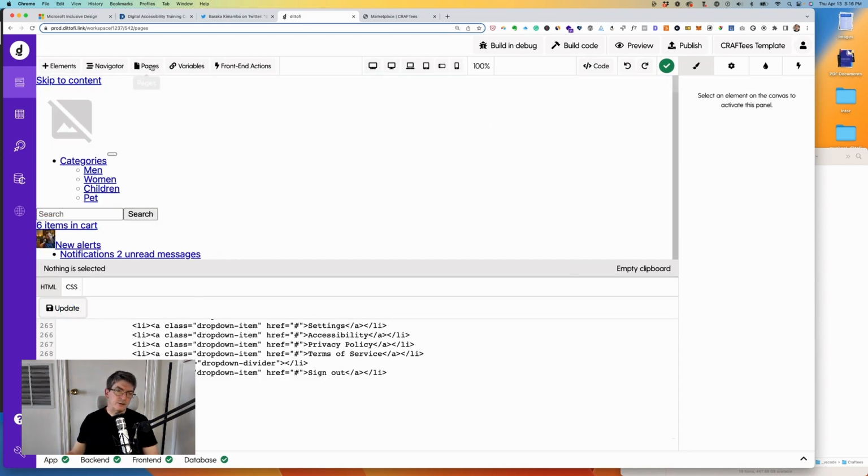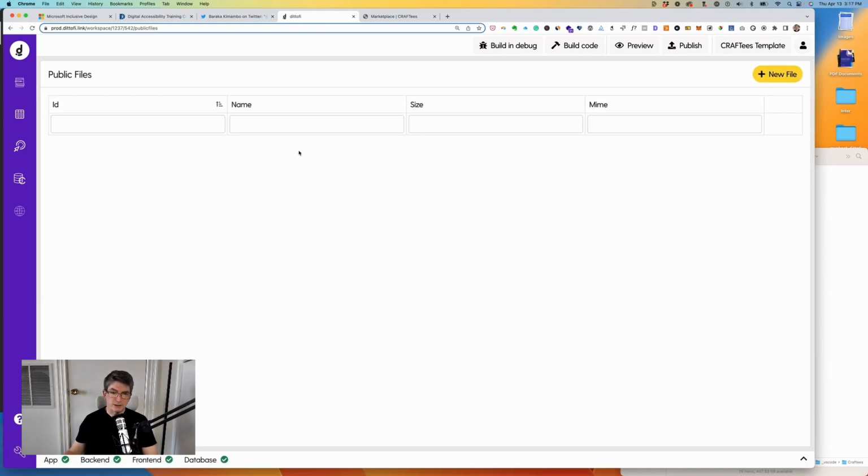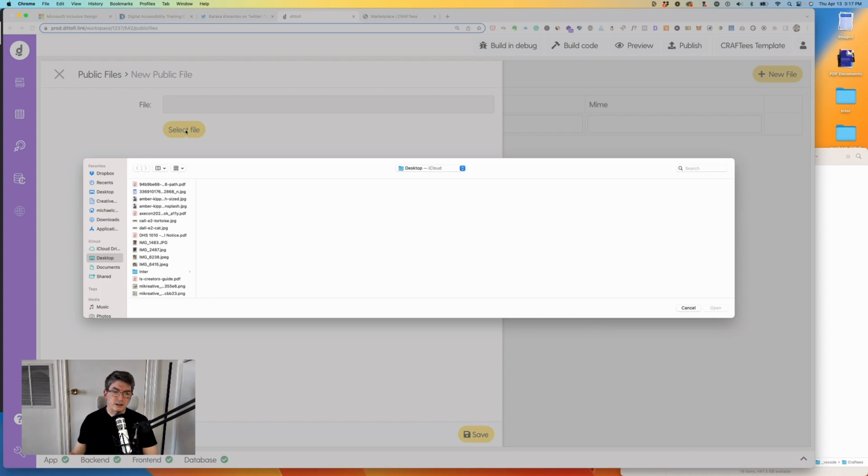And then I'm going to go to the page. Now of course I haven't put any images in here, so those will all be blank. I want to first go to this wrench down here in the tools, as these are tools, go to public files, and I'm going to upload my CSS file and my JavaScript file.